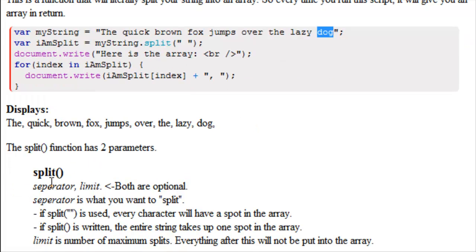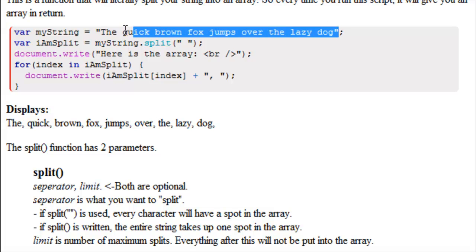The split function has two parameters, the first being separator and the second being limit. Both are optional. Separator is what you want to split. What we wanted to split were the spaces in our example. If split quotation quotation is used, every character will have a spot in the array, meaning it will split between the T and the H, between the H and the E, between the E and the space, between the space and the Q, between the Q and the U, and so on and so on. It's going to do this over and over and over again. It's going to split everything.